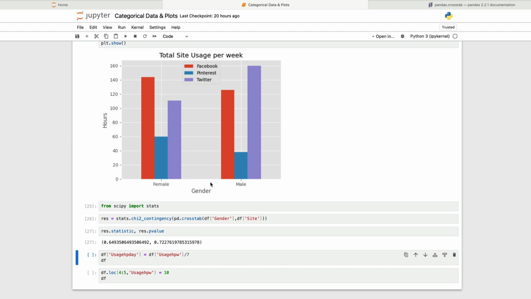In other words, it looks as though the choice of men and women are independent. There's no indication, for example, that men are more likely to choose Twitter and women more likely to use Facebook. In fact, if you look here at the chart, it does look as if there's no particular difference in the pattern here.